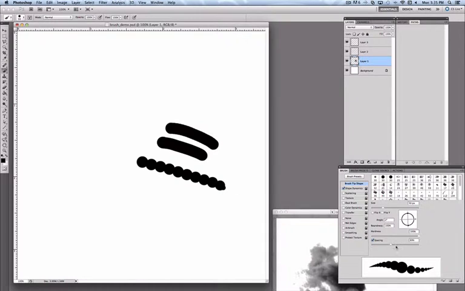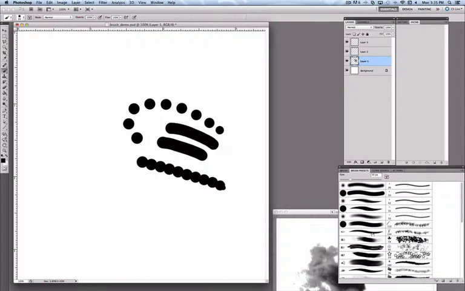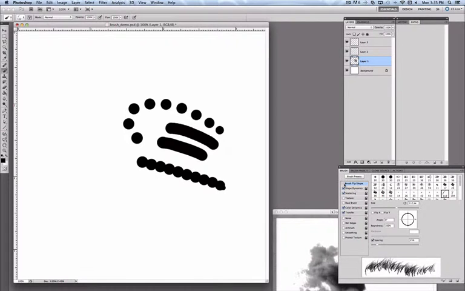Now if you move the spacing, you can see there's more spaces between that circle brush. And now you can see that you can actually draw with almost like beads on a necklace. You can flip in X and Y. Let's go to the grass brush and you can see more what I'm talking about.